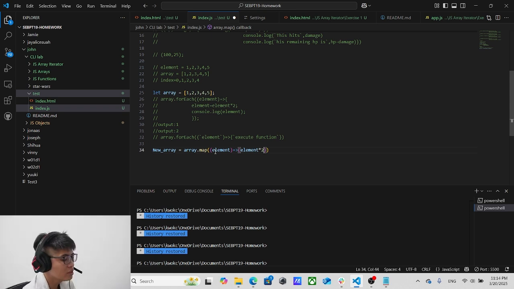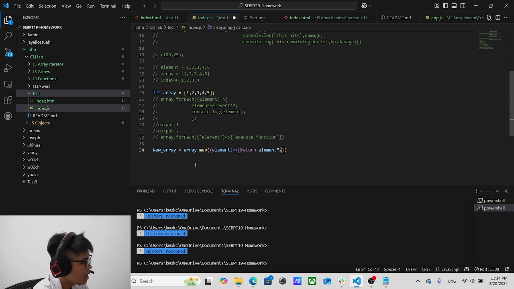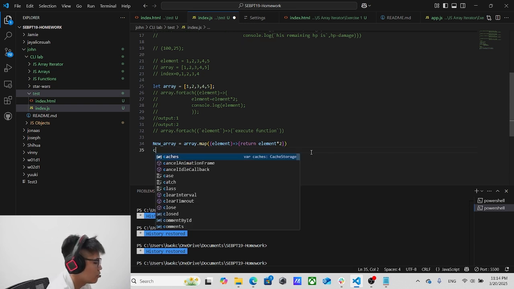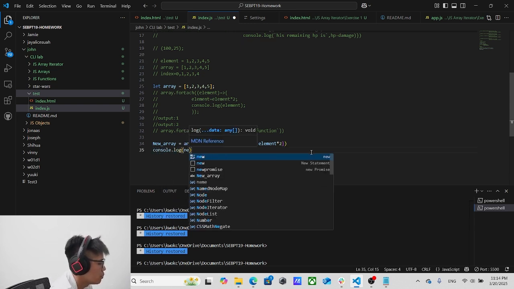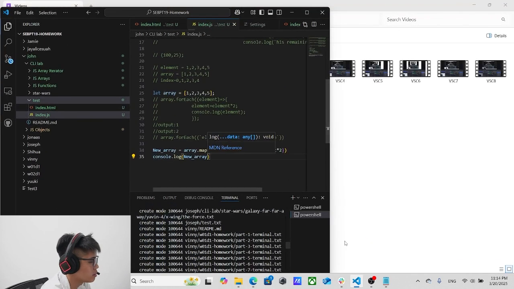However, it's not. You are just telling the function to multiply all the elements by 2. But you are not telling the function to give you a new answer. So in the map function, you always have to use the return keyword, right? So you always have to put in a return at the front. And then now it has successfully returned 2, 4, 6, 8, 10. To check it out, you just have to do console.log newArray. Let's find out if it multiplied.